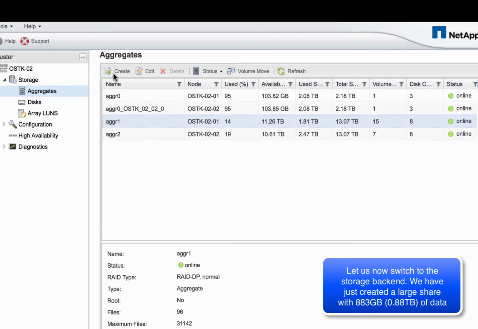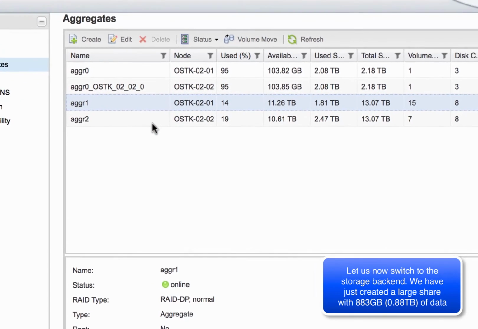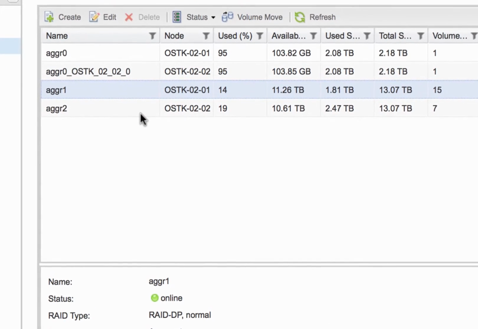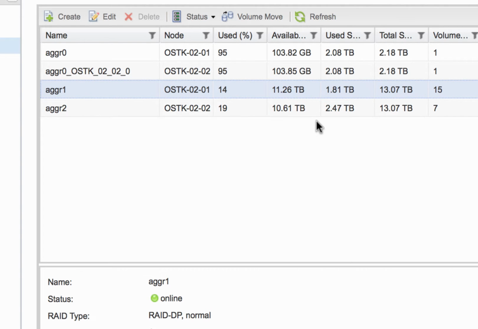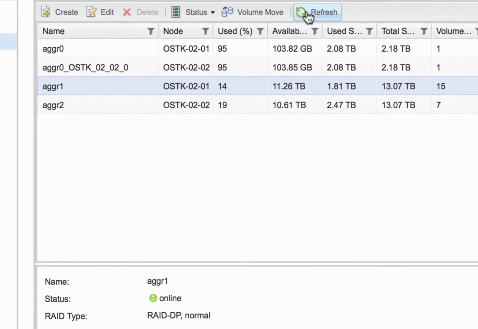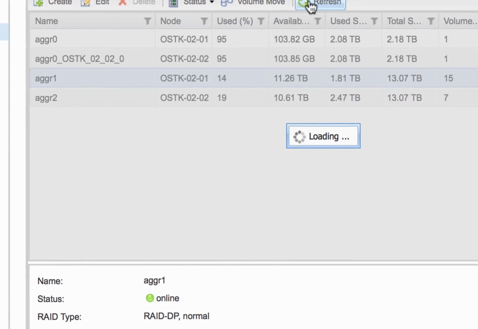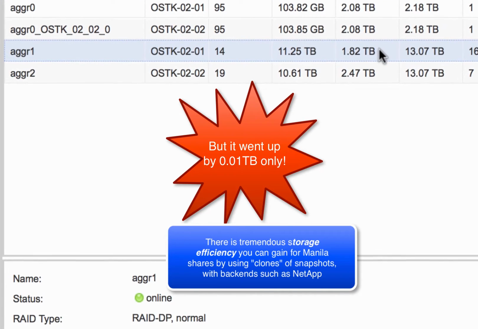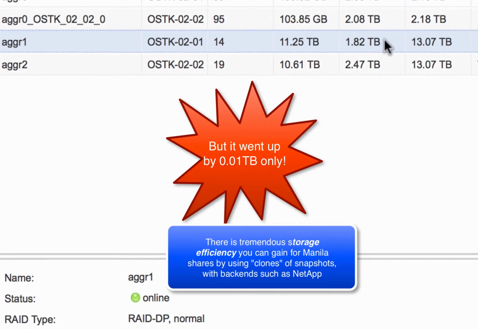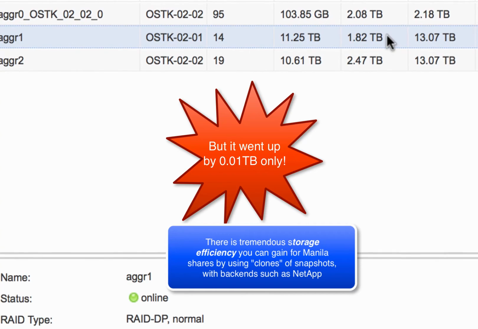Let us switch to System Manager and observe the space utilization. We should see this number go up by 0.88 terabytes. Once we refresh the screen, we see this number increase by 0.01 terabytes only. There is tremendous storage efficiency you can gain by using OpenStack Manila with NetApp.